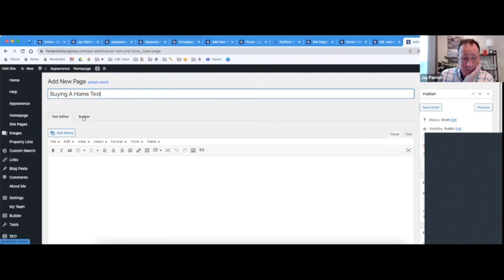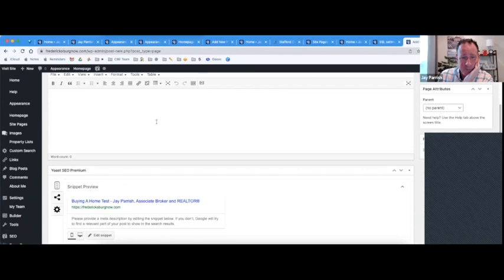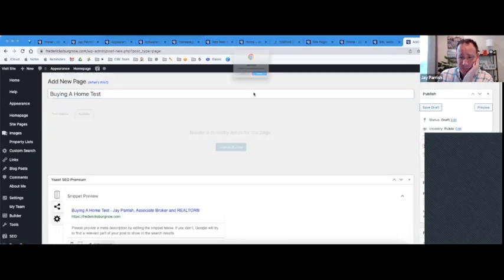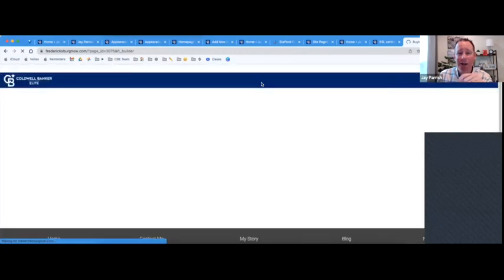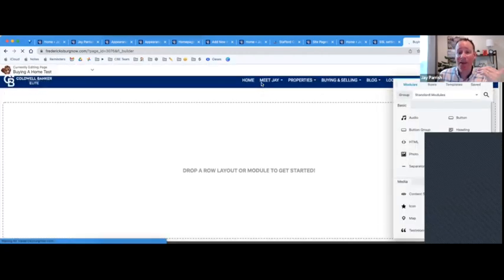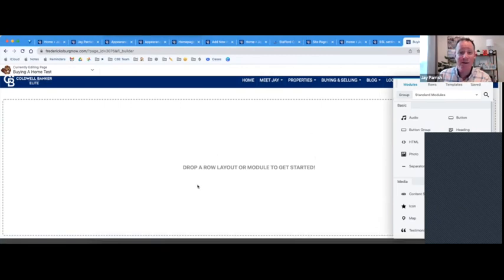Then you want to go to the builder right here. So we're going to click on builder, because all this looks really foreign right now. What do you do when you go to the builder? If anybody's worked on a drag and drop website like Wix or Squarespace, that's kind of what we have going on here. Right now this is a blank page that you can do anything with.